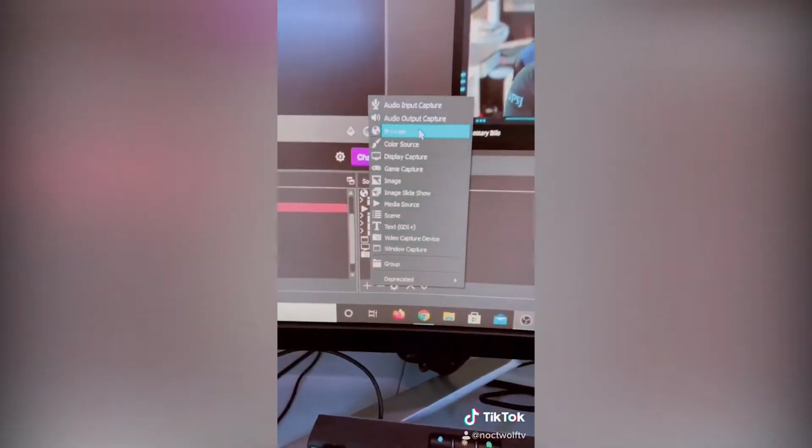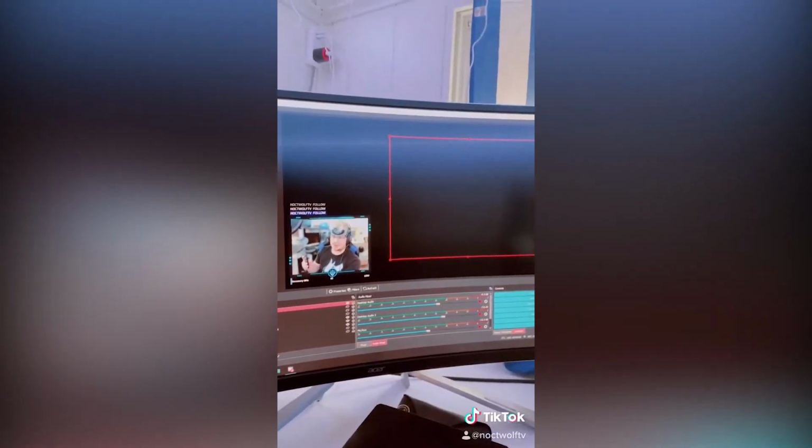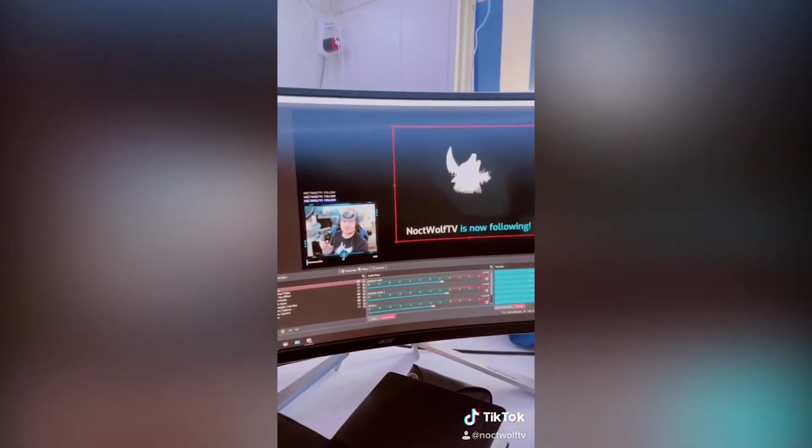Now in OBS, you're gonna wanna go to Add Browser. On the next screen, paste in your URL. Then resize your alert box to where you want it. Now when a follow happens, it looks like this.